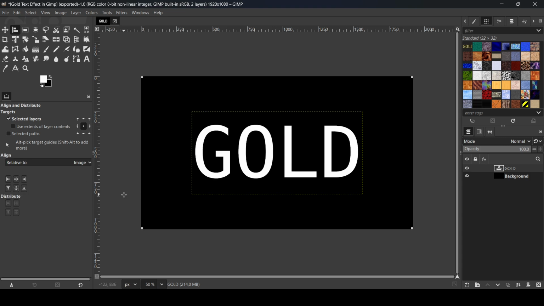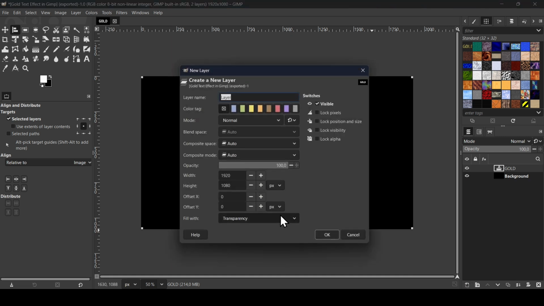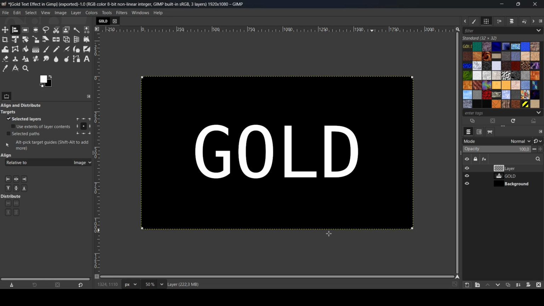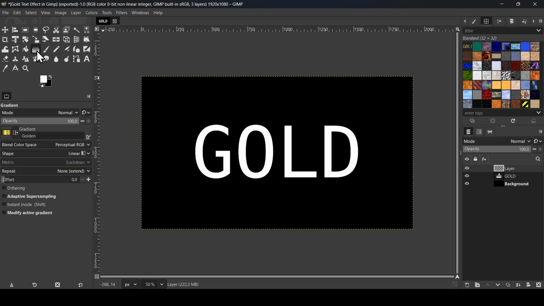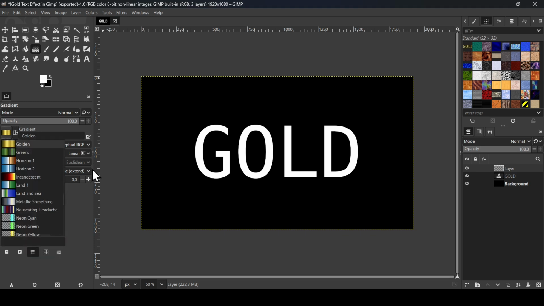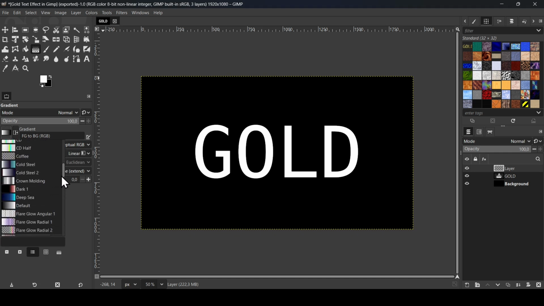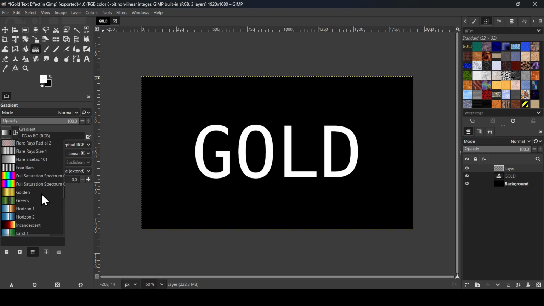And now I'm going to create a new layer. Click on this icon here, fill it with transparency and then press OK. And then select the gradient tool. So as you can see, my gradient is golden, so left click. So generally it is foreground to background, so just select the golden one. Just scroll down and you will find it here, golden.